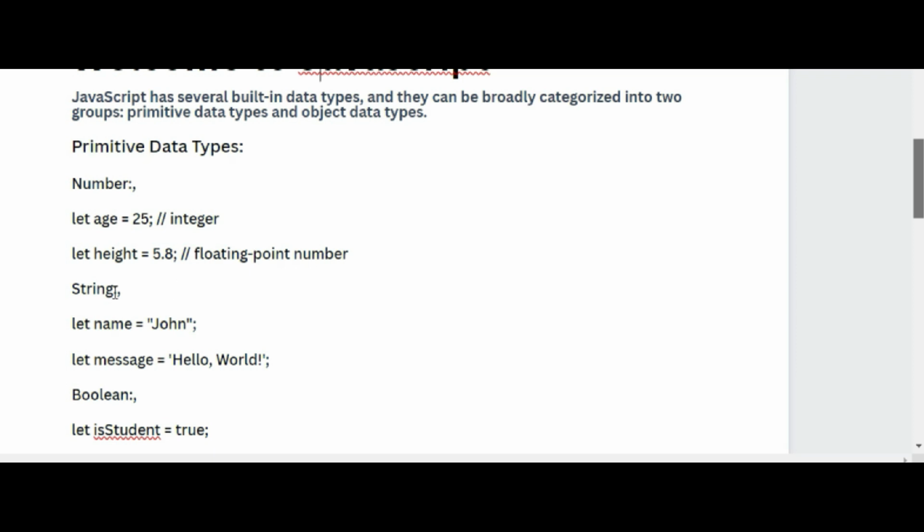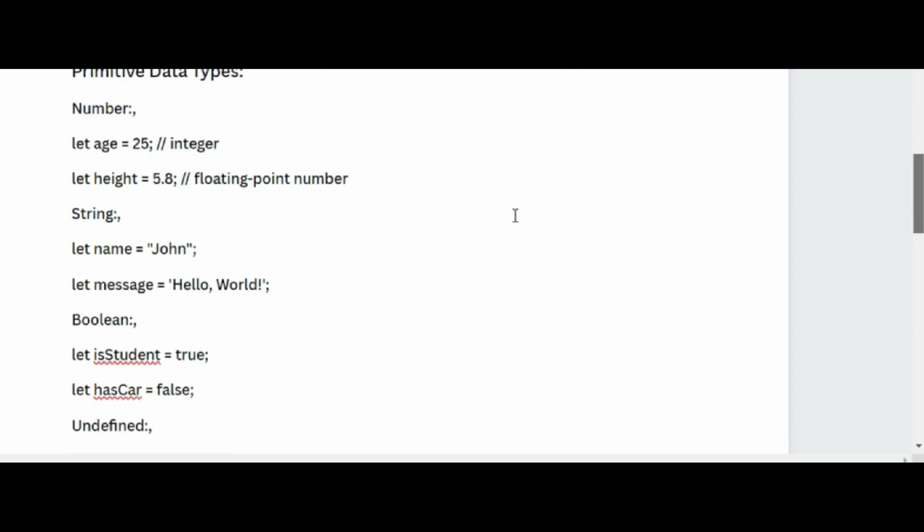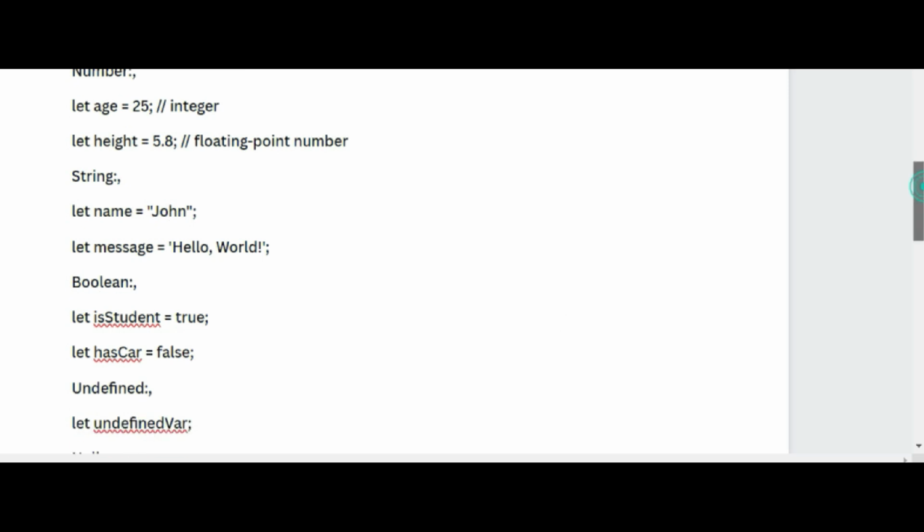Coming to the second point, string. Let name. What is a string? It represents a sequence of characters enclosed in single or double quotes. For example, let name = "John", which is in double quotes. Let message = 'hello world', this is in single quotes. This one is a single quote, you can see my cursor, and this is a double quote. So a string represents a sequence of characters enclosed in single or double quotes.